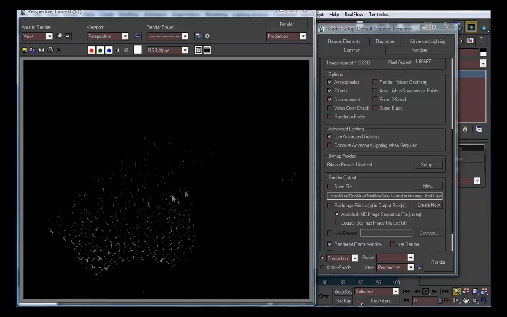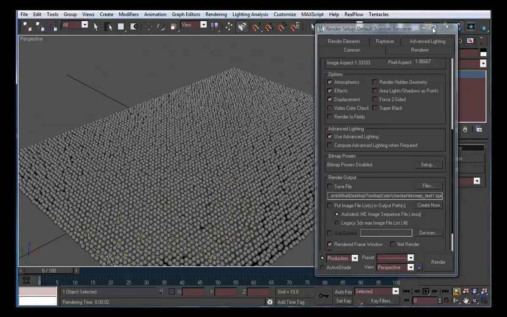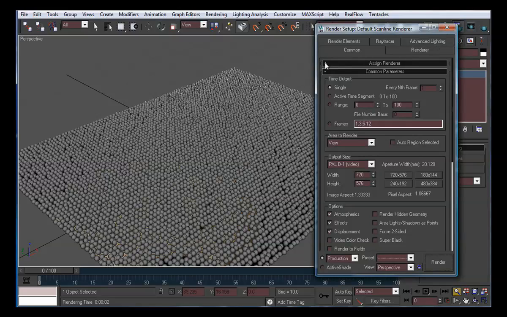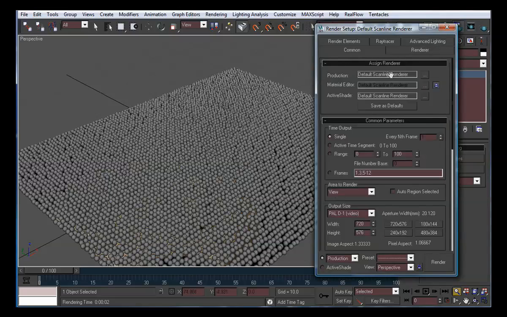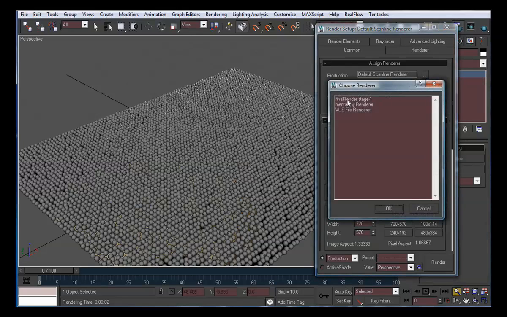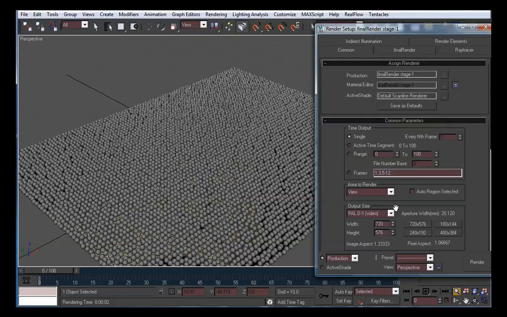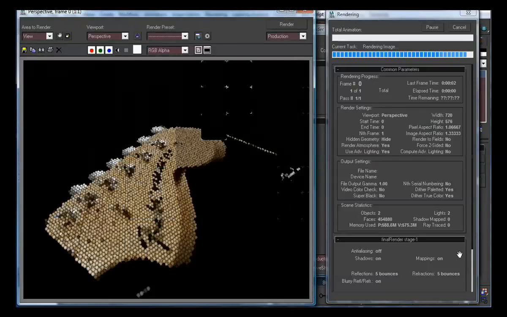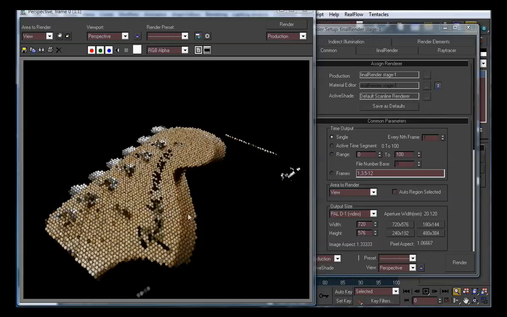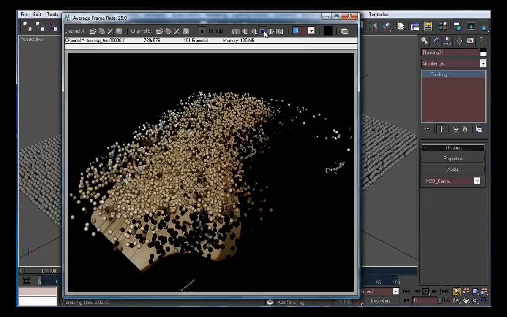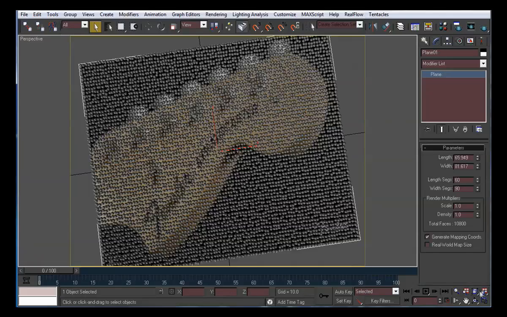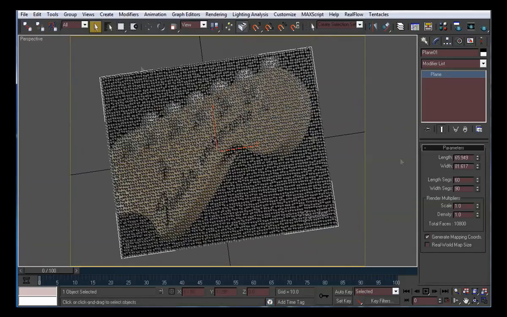As you can see, the particles render to black. This seems to be a bug in thinkingParticles. A workaround is to assign a different renderer. Open the Render Setup dialog and assign another renderer. Choose Final Render Stage 1. Render the scene. Now all renders fine. If you want, increase the number of particles and render again.